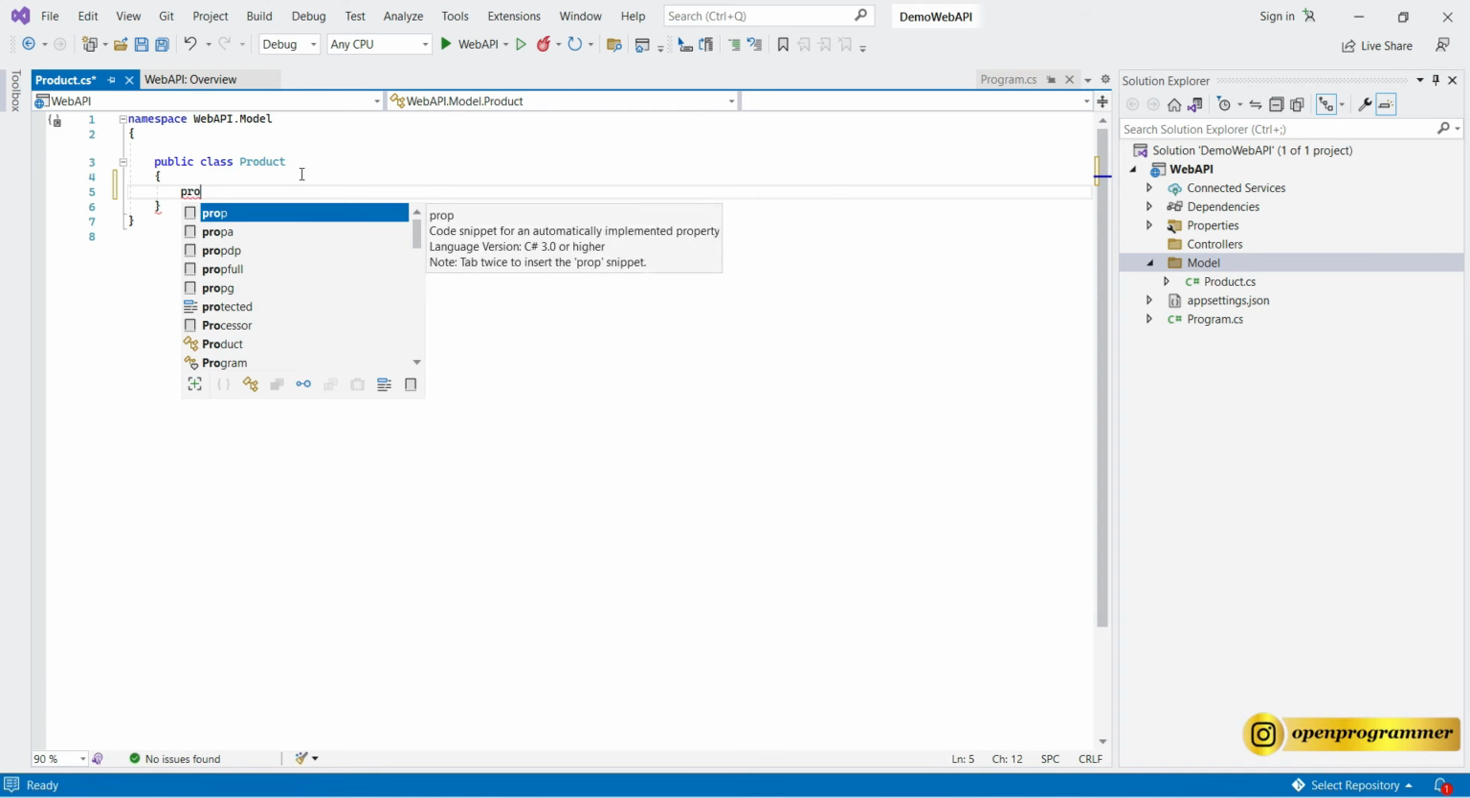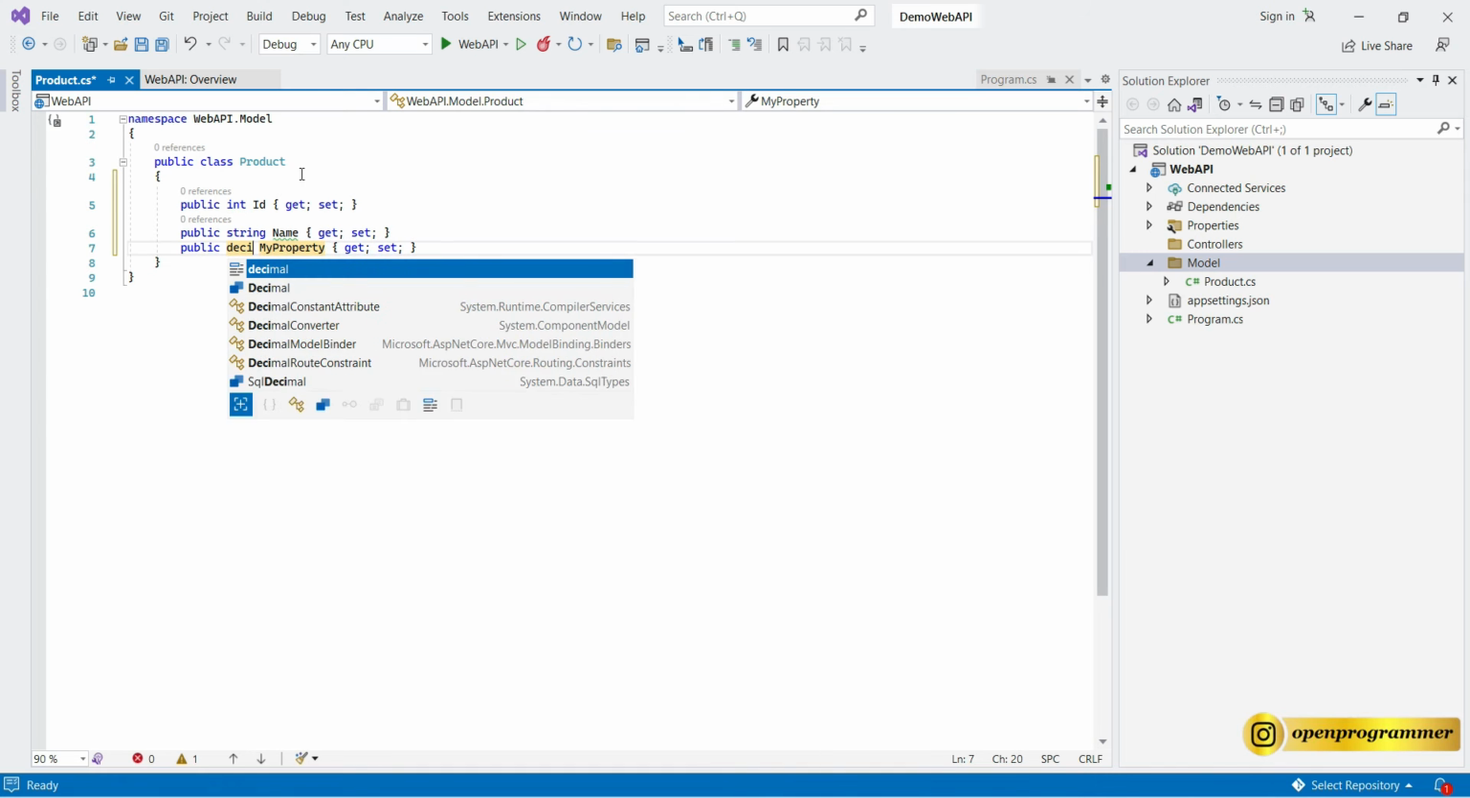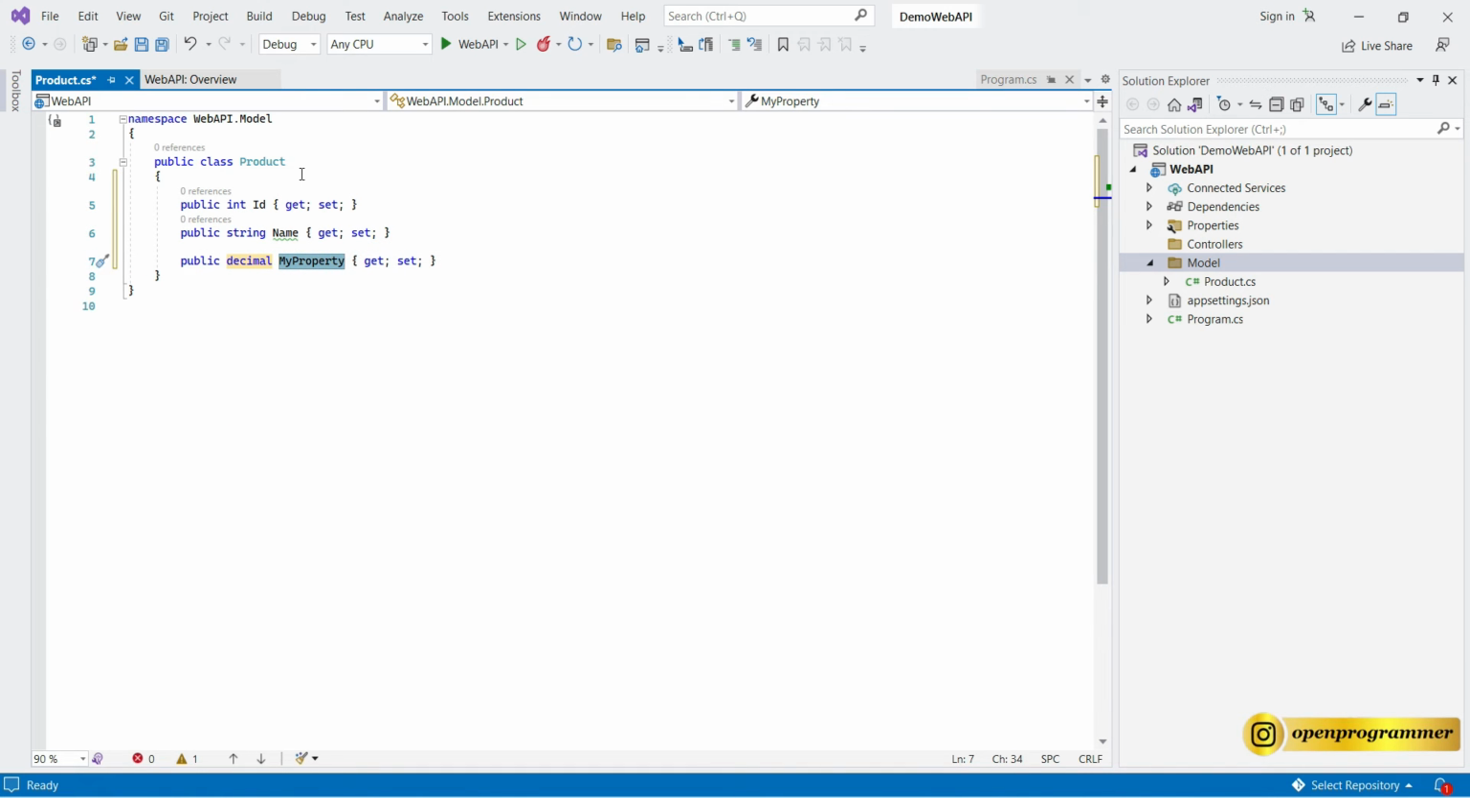So the first property is ID, and another property is name. And let's add another property called price. So that will be of type decimal. If you want, you can make it a string, or you can make it an integer. All right, so we have added three properties: ID, name, and price.